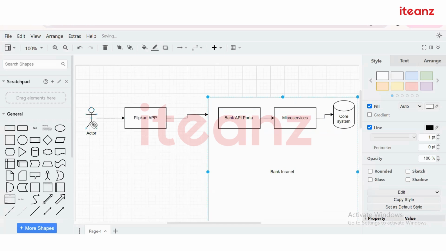Okay. Now the actor is coming, the Flipkart app is coming, there is a bank portal, there are microservices, there is a core system. Now this whole thing is right now at the bank premises, the bank network, bank layer, intranet. Now this Flipkart is on the internet. This whole traffic will come on the internet sites, correct? The bank profile will come on the internet, then it will land.